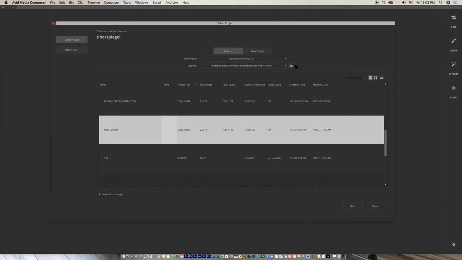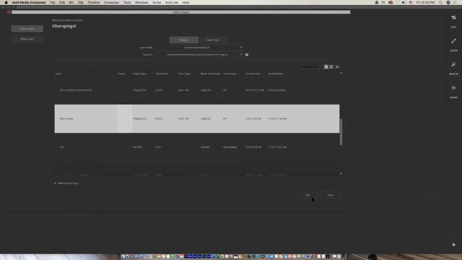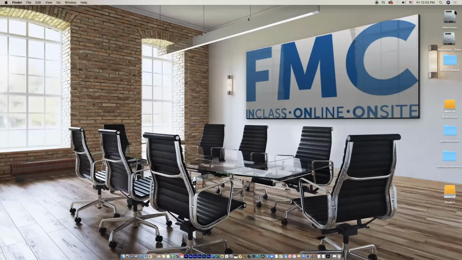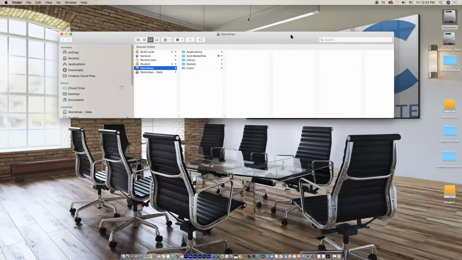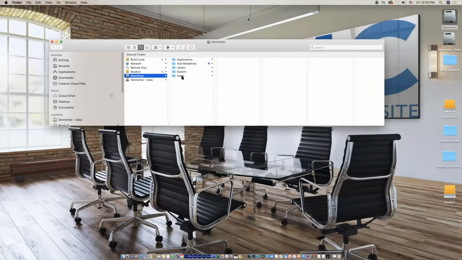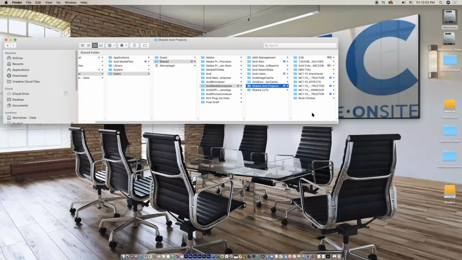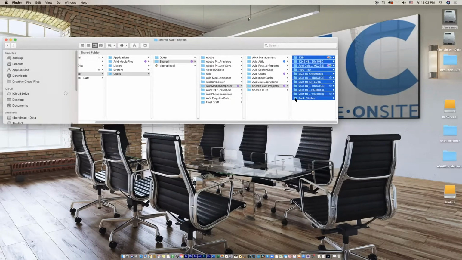I have some preset projects that I built in, and just for quickly explaining where they are physically, I'm going to quit out of here and escape on the Mac. So here is where my stuff lives. When I say my stuff, I'm talking about my project. Users, Shared, Avid Media Composer, and inside is where my Shared Avid Projects live. That's where my projects are. And from there, I'm activating the Rock Climber.